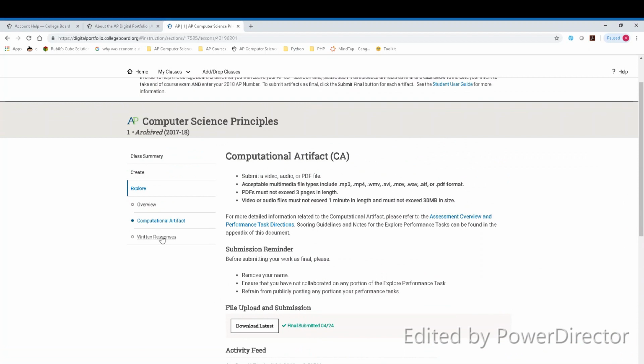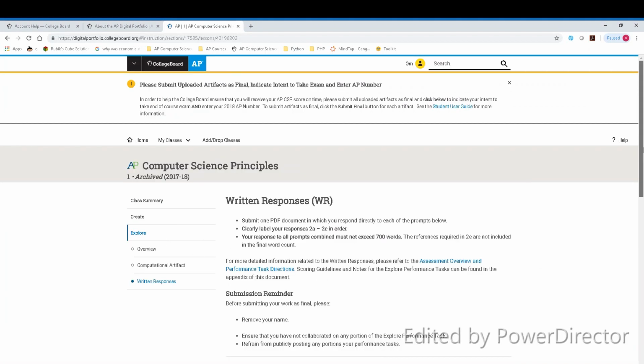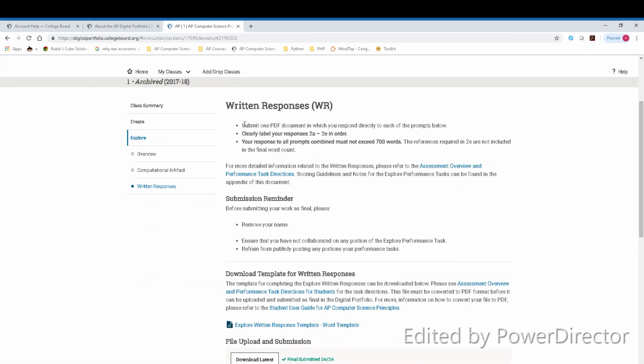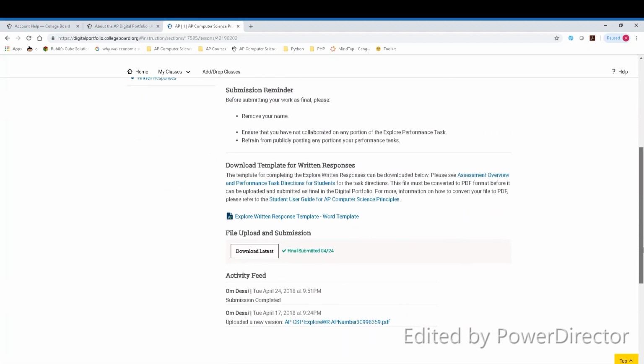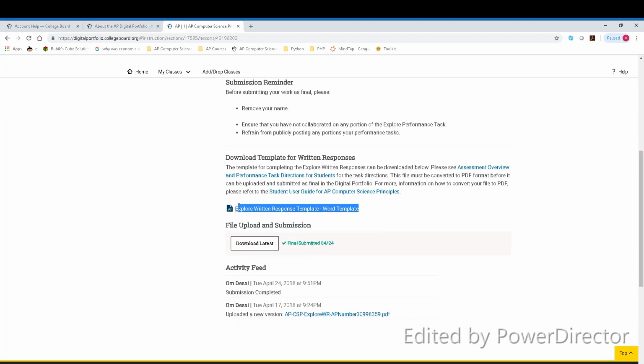Now, let's move on to the written responses. In the submission guidelines, it says submit 1 PDF document. First, though, you want to download this Word template. It's in Word, and once you download it, it has 5 boxes in it, and each box is for a different response. So there are 5 responses in total, and you want to either copy and paste your answer or type your answer in those boxes, then convert it into a PDF so that you can submit it.